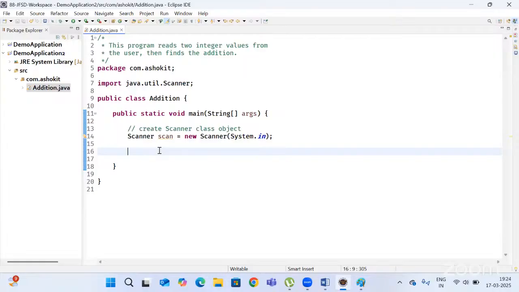Tell me, the user will provide two numbers as input to find the addition. But first of all, remember, how does the user know to enter the first number, and after that the second number? When you are executing this program, the program should display one message to you. What message? Enter the first number. Then as a user, you will enter the first number from the keyboard.